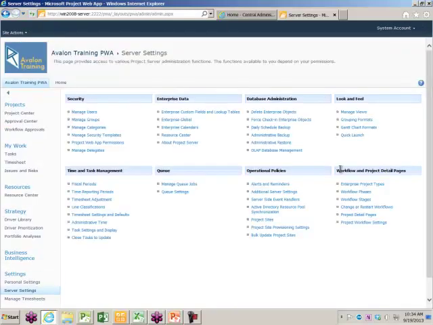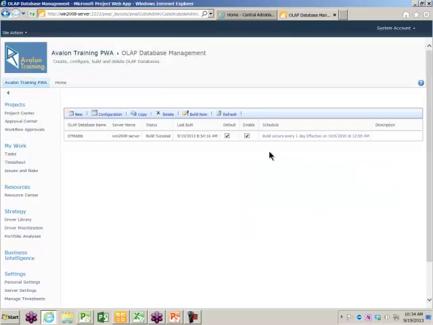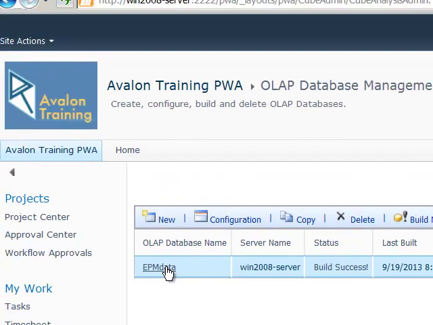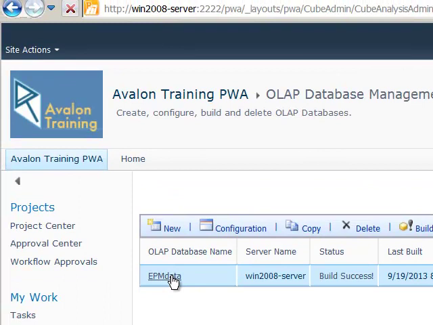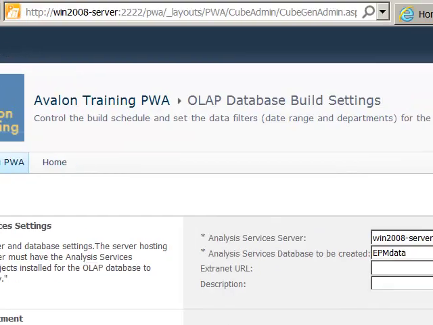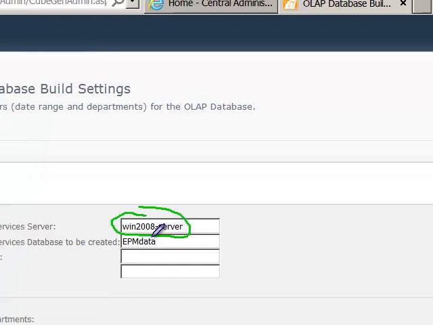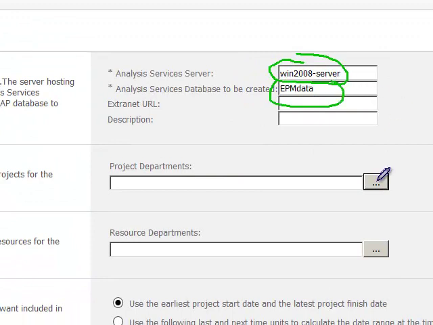On my Server Settings page, I'm going to click the link under Database Administration for OLAP Database Administration. I'm going to select the OLAP cube, and if I were to build a new cube, then I would have to go in and define what server I'm building it on. I'll just bring up the settings to give you a quick overview. I know you said most of your cubes are already built. I identify the name of the server where SQL Analysis Services is running, and I identify the name of the cube that I want to build, and this is where I would partition.